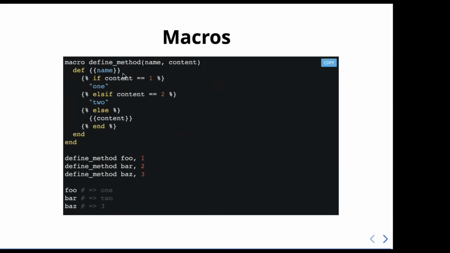So here we are defining a macro. That macro is called define_method, and it takes a name and a content, and what it's doing is just writing some code essentially. And as soon as you write these 2 things, what that has essentially done is it has written these 3 methods for you, so you can call them. And all of this happens at compilation time, so you don't pay the penalty of dynamic dispatching. So you are essentially writing your code as a template, and that's how Crystal supports metaprogramming.